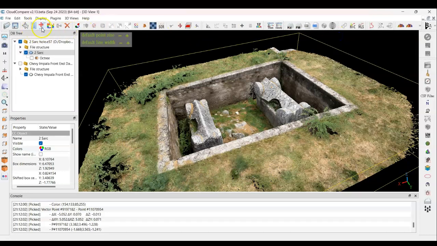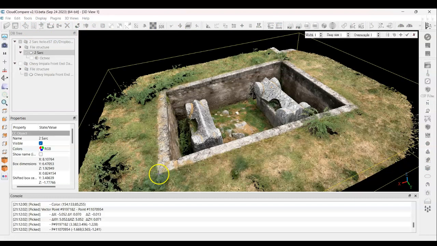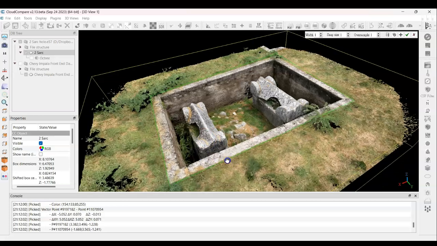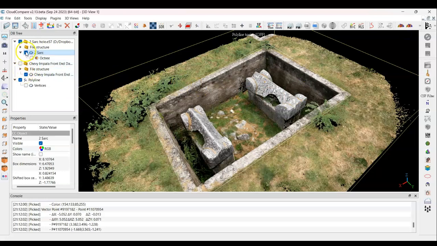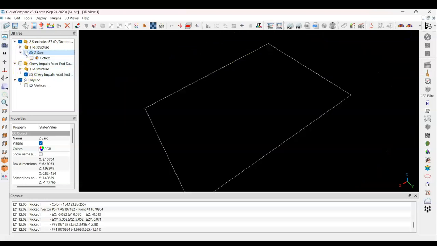There's this polyline function, so that allows you to draw polylines. So if I just go click, click, okay, I'm just going to do the outline very quickly, and then something like this, maybe like this, and then that's it. So I've got this polyline now, and if I save it with the check mark here, okay, and I shut off the sarcophagus, then you can see I've got the polyline right there.